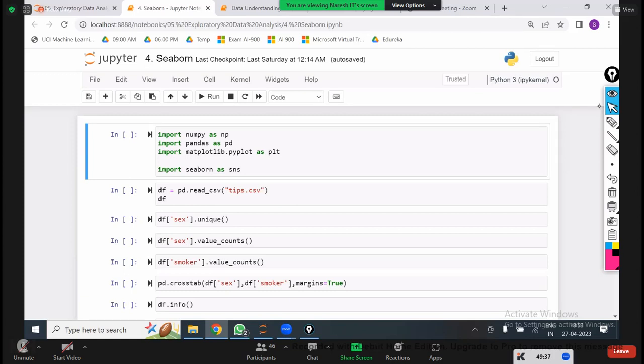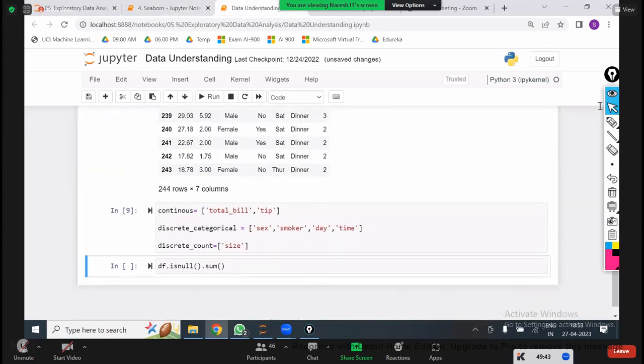Now coming to the next one, smoker. How many people are non-smokers? Those who do not have any smoking habit are 151. 93 people have the smoking habit. Okay, gender is completed, smoker is completed.